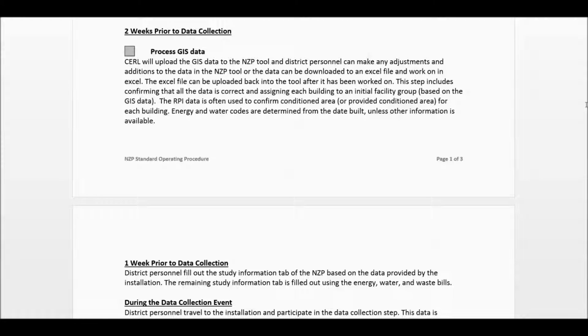This information can often be found in real property index data and other forms that were listed above as preferred but not required. At 1 week prior to the data collection event, all the GIS information should be in the tool and corrected according to the additional resources provided. District personnel can then fill out the Study Information tab, including things like electric and natural gas rates and the current electric and natural gas consumptions. Any other fuel types that are used on the installation can be added at that time as well.